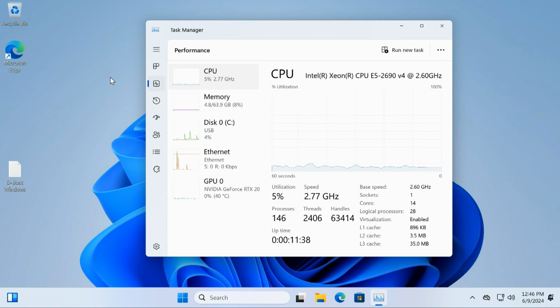Okay, so here we have a newly installed version of Windows 11. Now we're running 146 processes. Look at the threads, almost 2,400 threads. Handles is 63,500 basically. We're running almost 5 gigs of memory. So let's go ahead and let's debloat this.